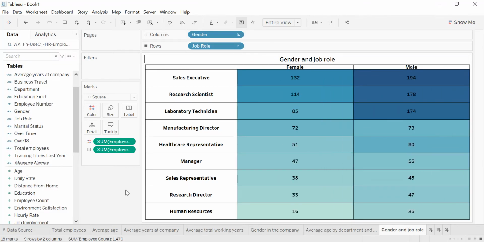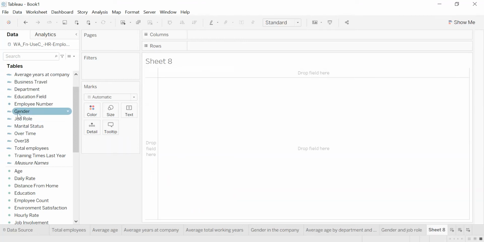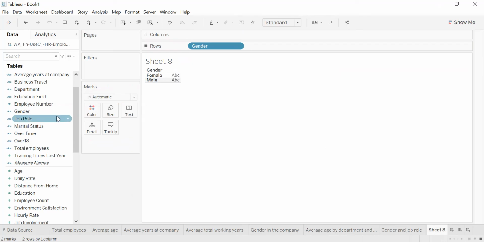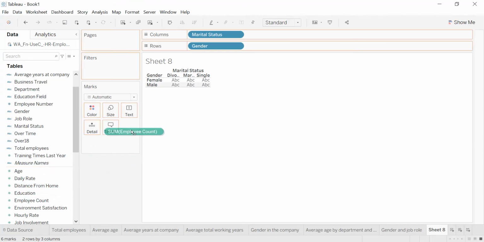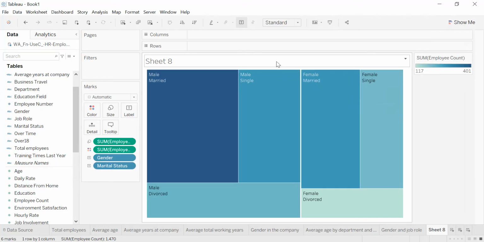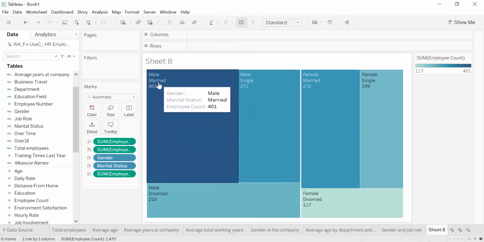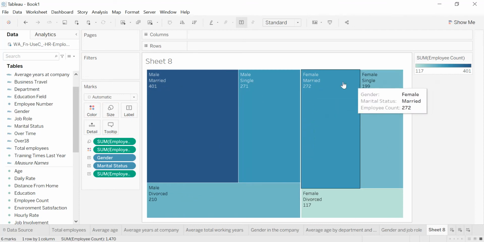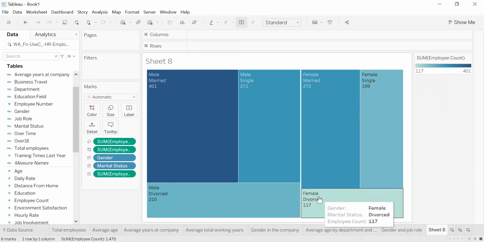Next, we are going to create a tree map that will represent gender and marital status. Okay, so we create new worksheet. We take gender and put it in rows. We take marital status and put it in columns, and the employee count we put it in text. We select a tree map, and as you can see here we have different rectangles that represent each category. We can press Ctrl key and add the sum into text or label. Okay, and we have male married, male single, male divorced, female married, female single, and female divorced.